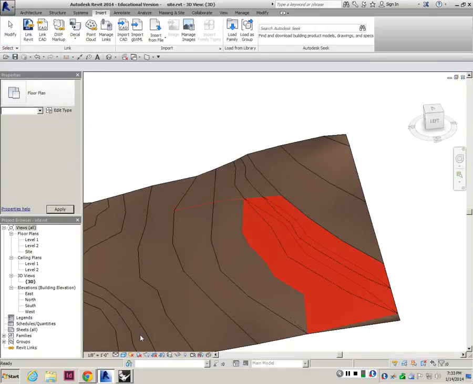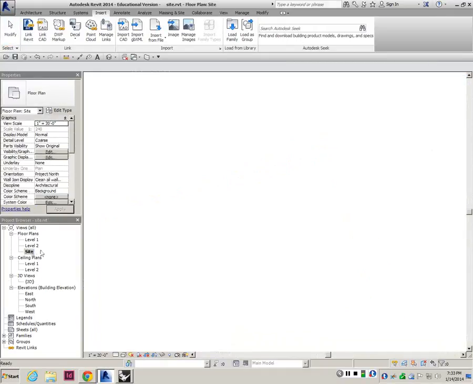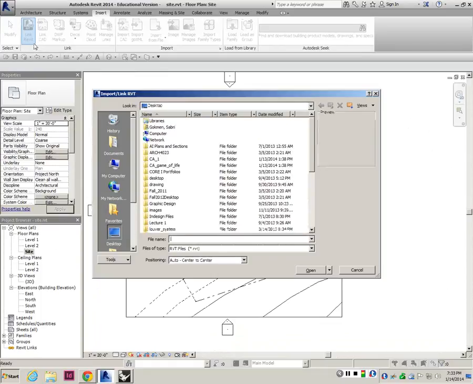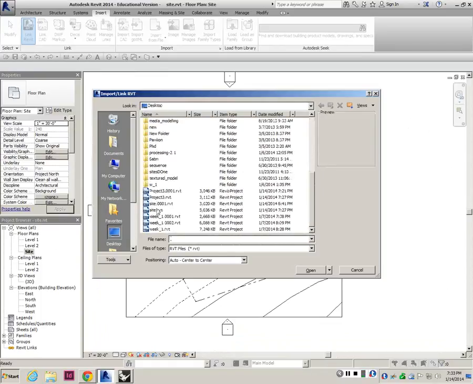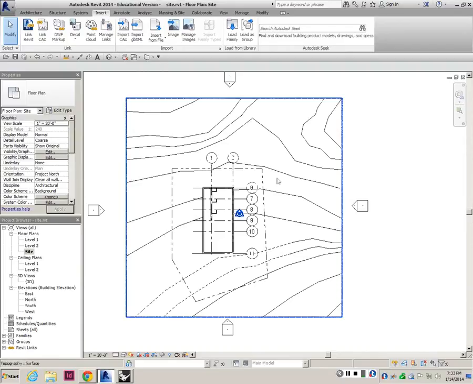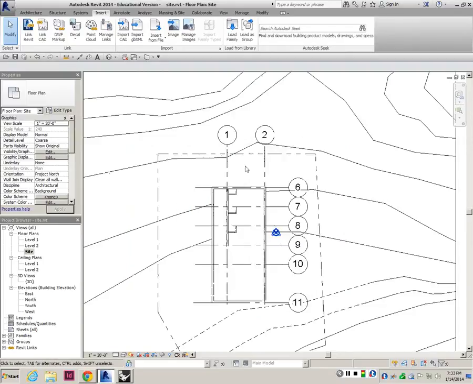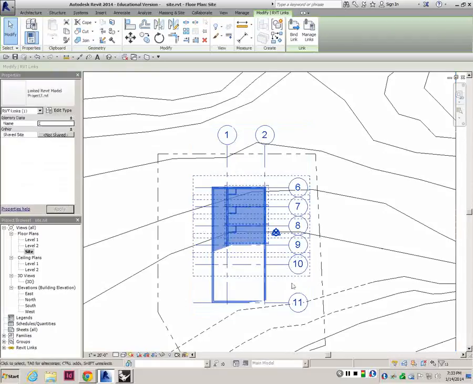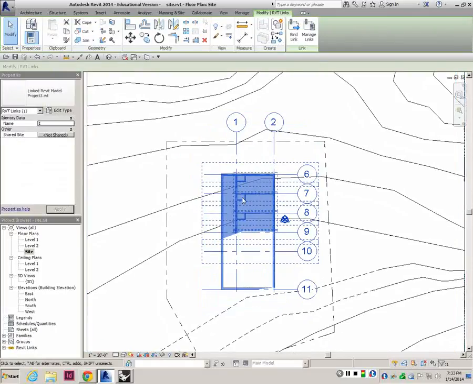Let's close this one. Link Revit. Go down. Project. Open. Now this will just drop it into the viewport, but basically this is the model we have been working with, and everything will come as is.